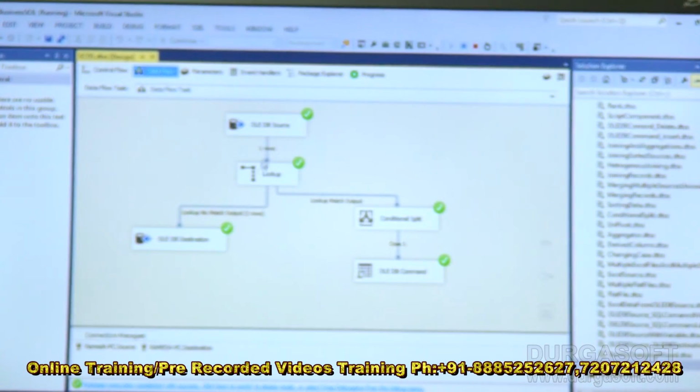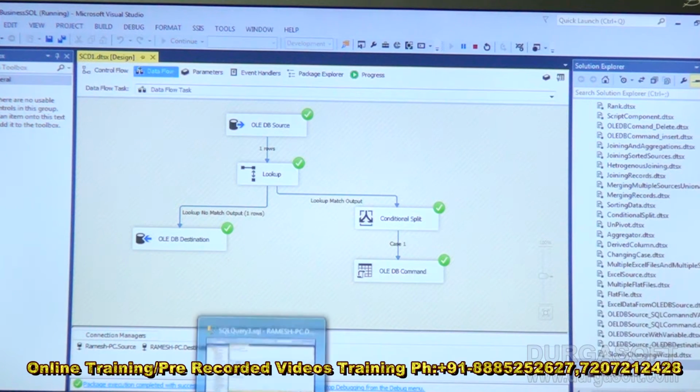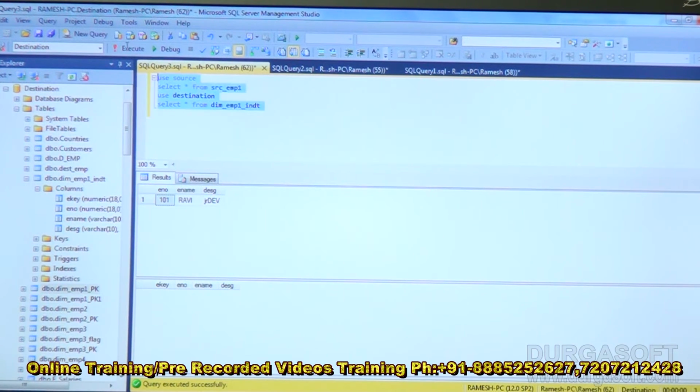Execution is done. So one row is passed to lookup, and if you observe, lookup no match output is one row. That row is not existing, so it came to lookup no match output and went for validity destination and is inserted. Lookup match output, if you observe, it is not showing any rows at all. So only that single row is passed to validity destination and it is inserted. Check in the database. That record is inserted.